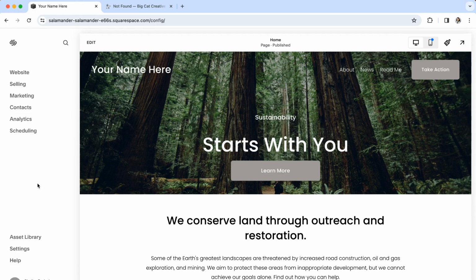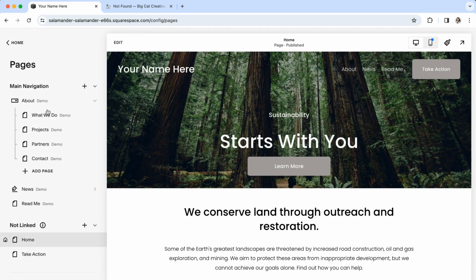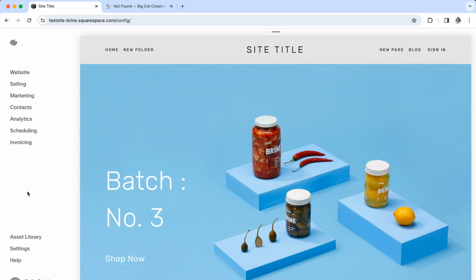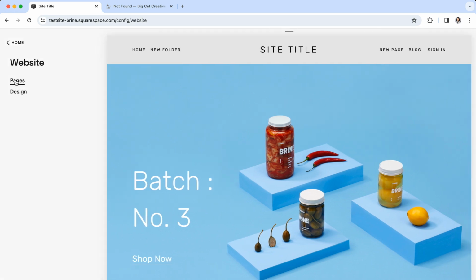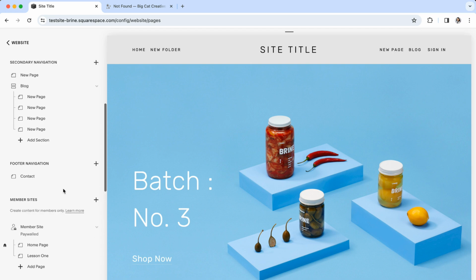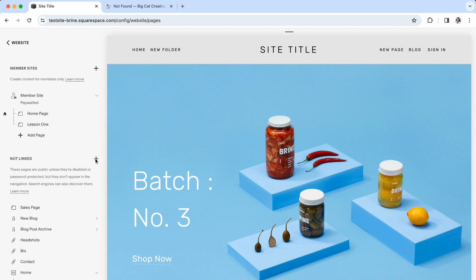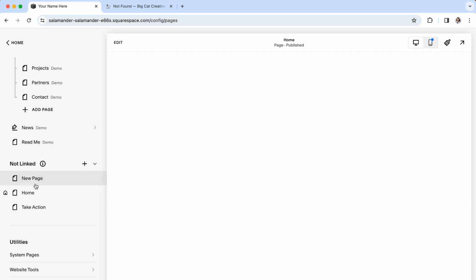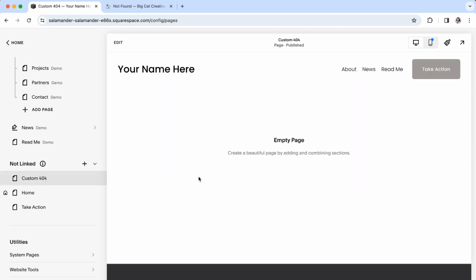To create a custom 404 page, head into your Pages panel and create a new blank page in the Not Linked section. And just a quick reminder, if you're using a 7.0 website, to navigate to your Pages panel, just go to Website and then Pages. You can then go to your Not Linked section and add a blank page just the same. You can then title this something like Custom 404 and customize the page to your liking.